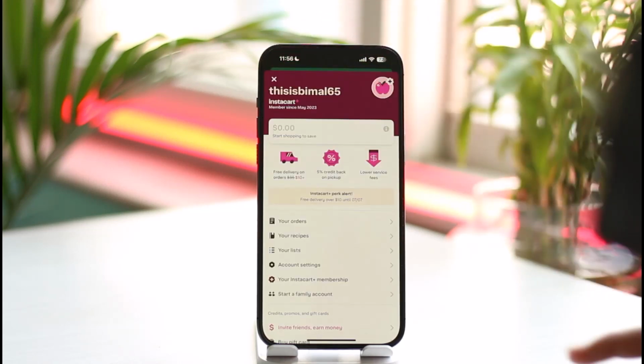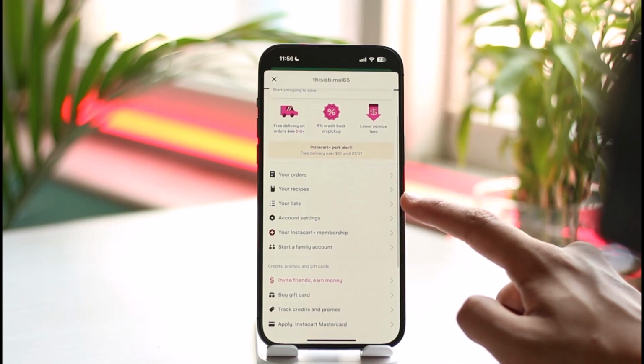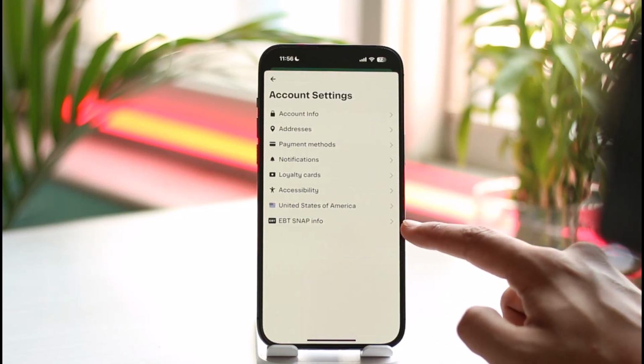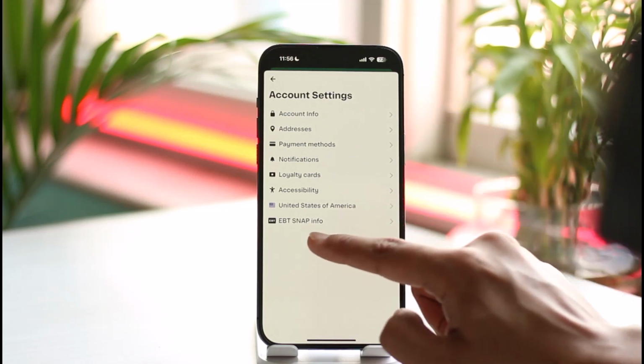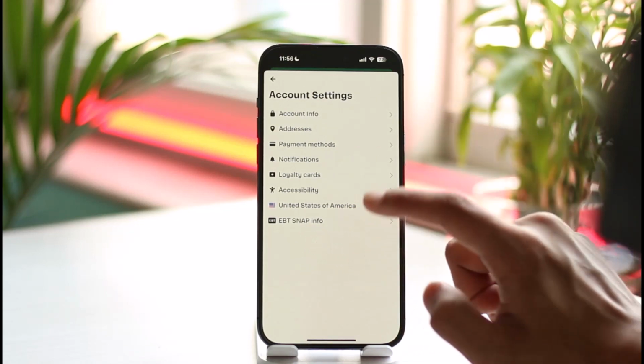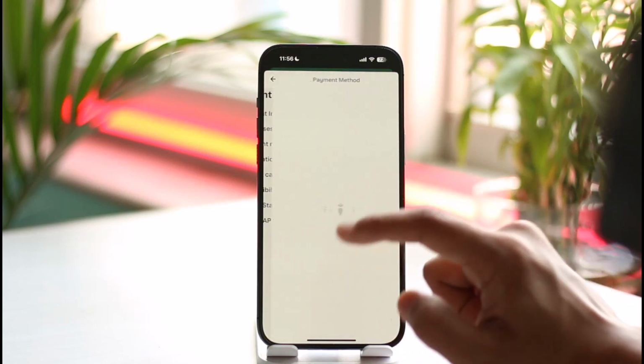Once you've done that, if you look over here, you'll most likely find the option called account settings. So you want to make sure to tap on account settings, and then here you'll find the option called payment method, or else you can just tap on EBT snap info at the bottom. In case you don't find it, you can go to payment method here.